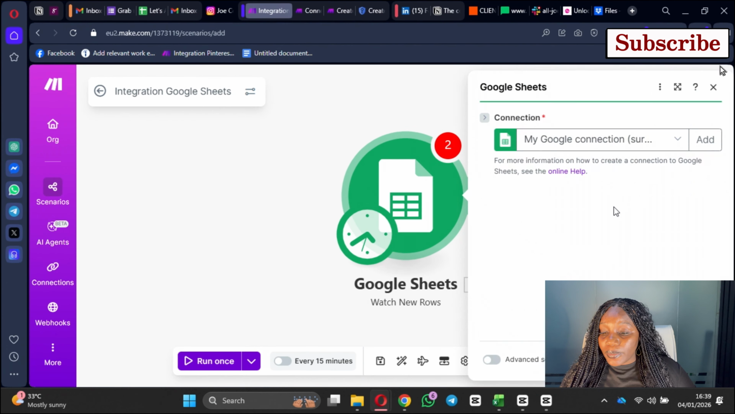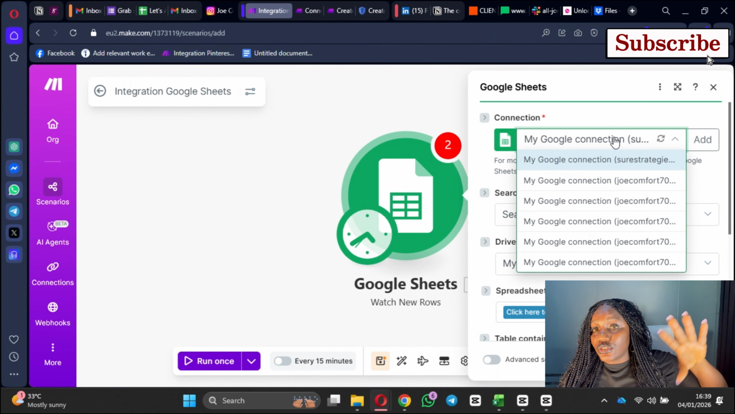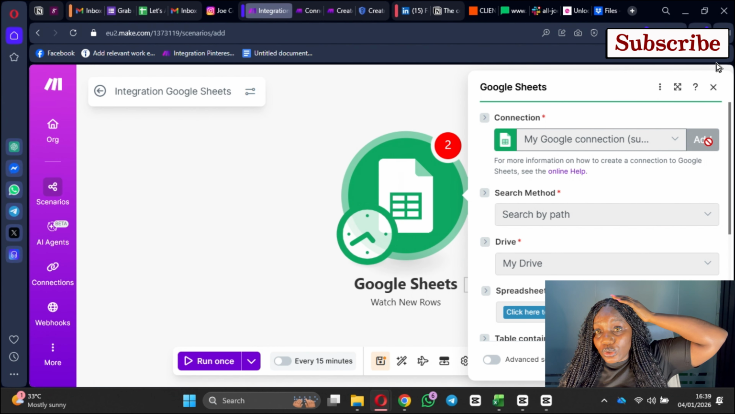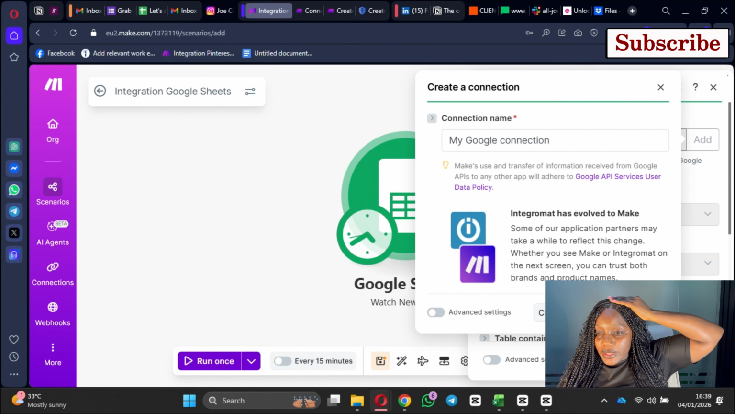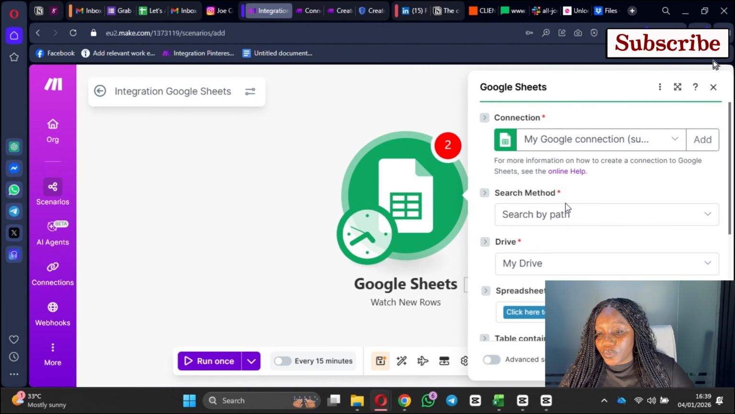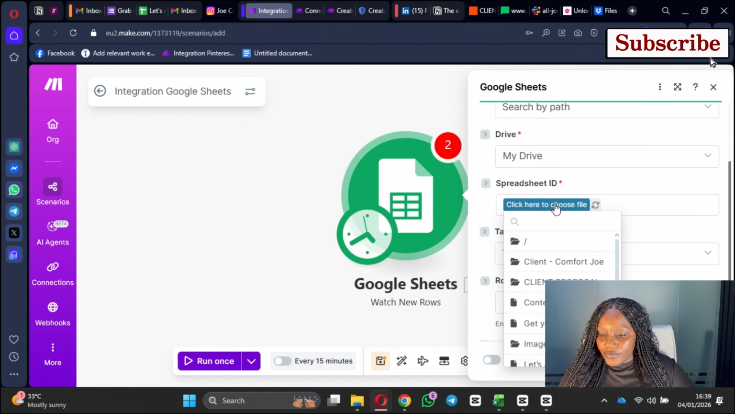I already created mine. To create a connection, just click add. It will redirect you to your Google, so sign in with Google, and then you just accept that. I don't have to do it again since I already did mine. So you come down here, you're going to search for the spreadsheet ID, the spreadsheet that is going to contain those details. For mine, I think I have something similar that could work here.